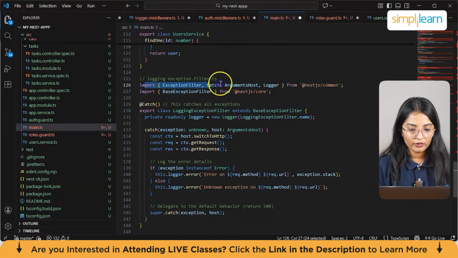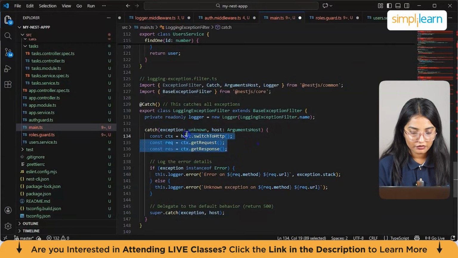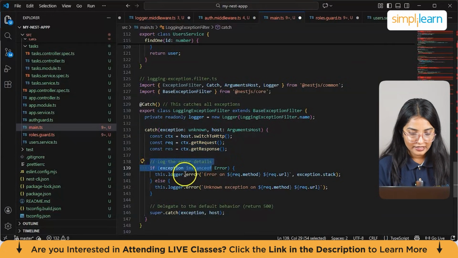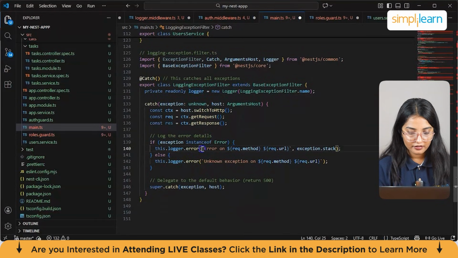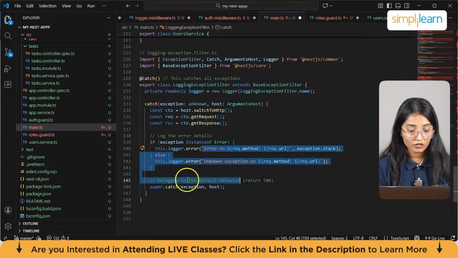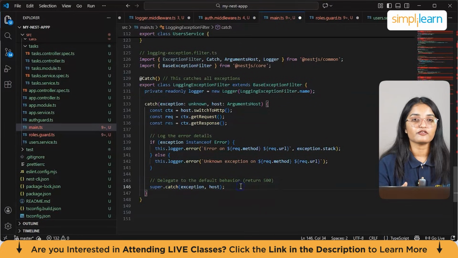First you need to import ExceptionFilter, ArgumentsHost, Logger, and import BaseExceptionFilter. Now using this catch function, this will catch all the exceptions from here. You must have known about catch and throw exceptions, right? And this is the code which you need to write. Then you need to log the error details from here, if exception is an instance of Error, this.logger.error on the request method. Now at last you need to delegate the default behavior. This will return the 500 or bad request.